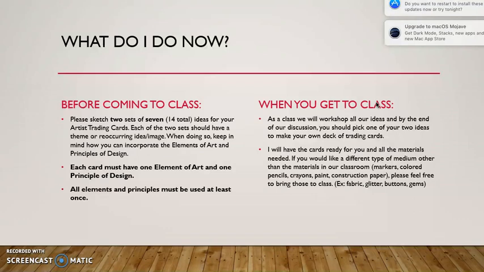Again, a lot of these might happen more than once, and that's fine. Naturally, it happens if you want to add color into all of them. That makes complete sense. But just make sure that you use up all of them and you're practicing all 14 elements and principles. And so that's all I would like you to do before class.